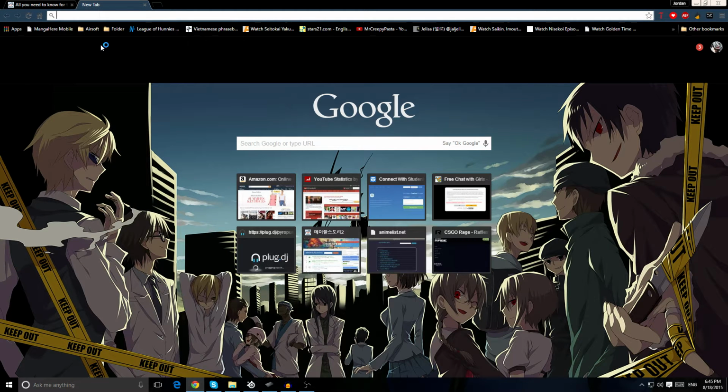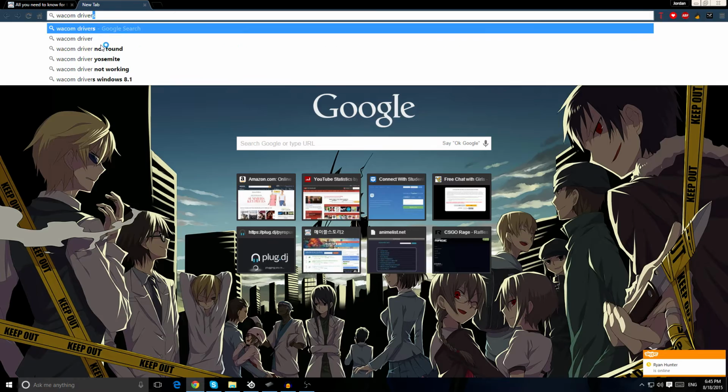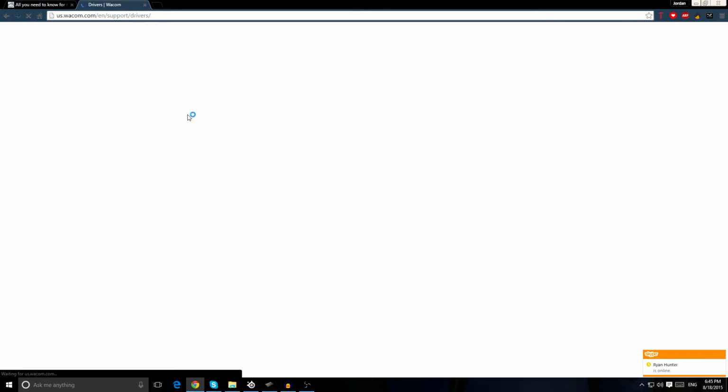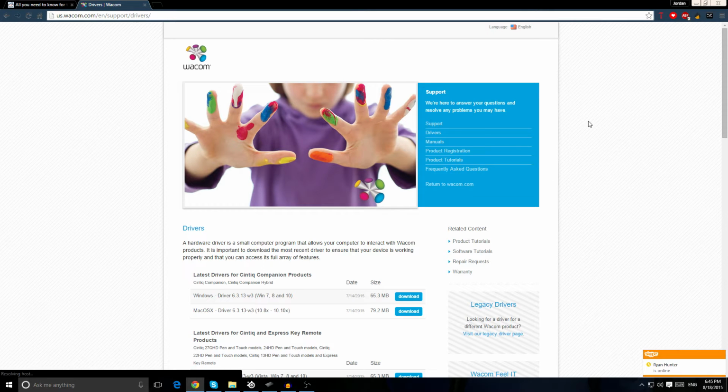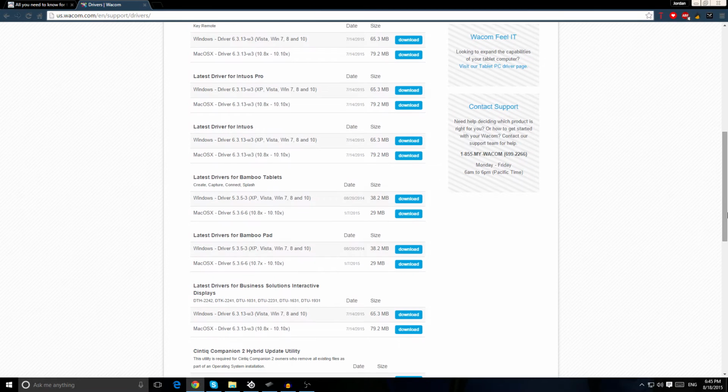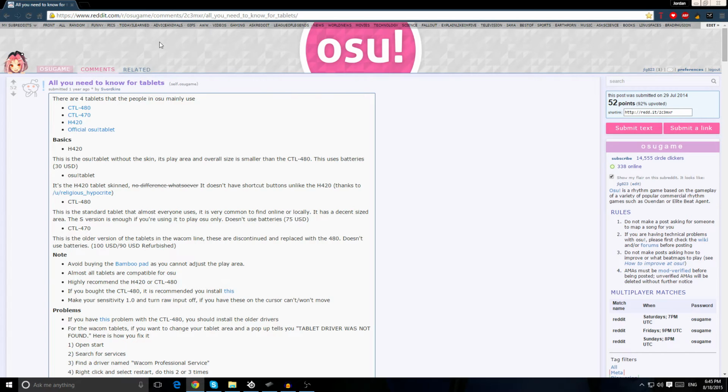Well, you're going to have to type in Wacom and drivers if you have the Wacom. If not, you're going to have to go to whatever website does. Once you get here, you'll see they have the latest drivers, and make sure to install the one for you. For example, I installed the Intuos, not Intuos Pro or Bamboo Pad, because I have the Intuos small pen and touch. Once you install the latest drivers, you want to head over to this, which will be a link in the description. This is all you need to know about tablets for your specific one that you bought.